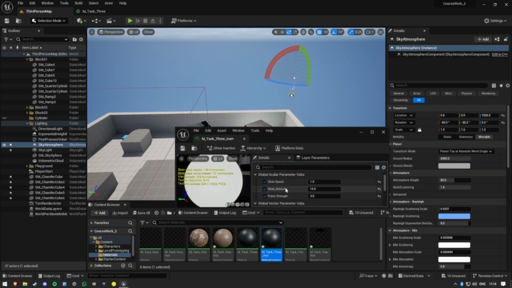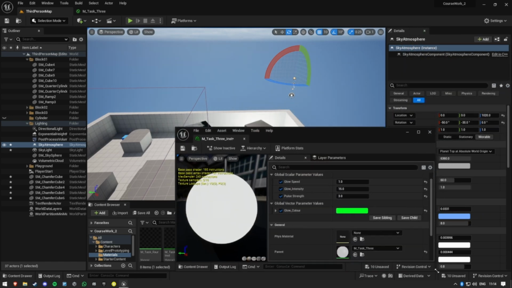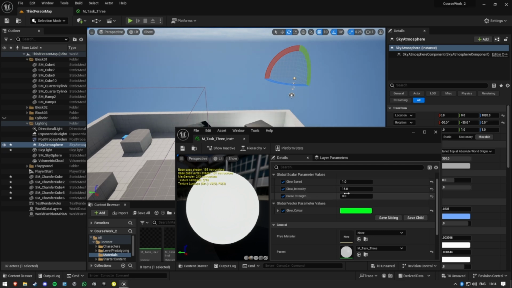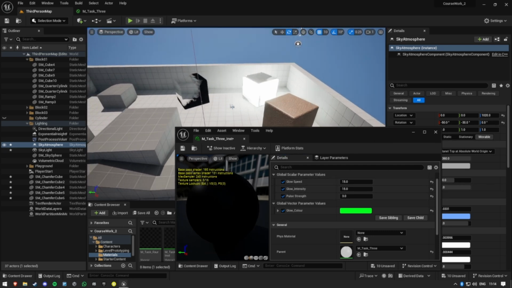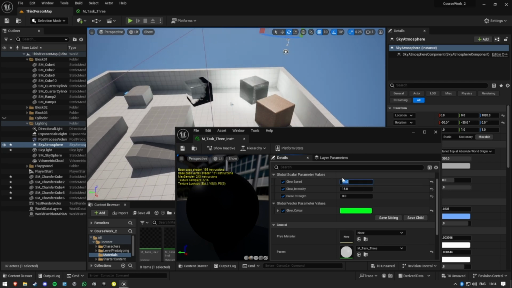Okay. So these are the variables we have: glow speed, glow intensity, and pulse strength, which you can also see here. If, let's say, I want to make it faster, like a really flashing object, which I probably will never do, because we don't want to give someone epilepsy or anything.